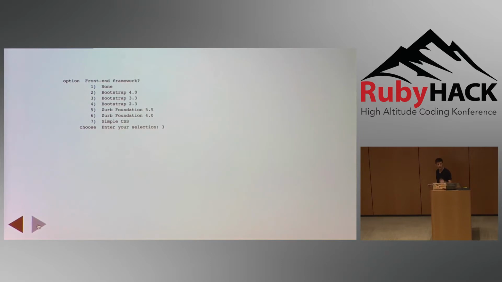A lot of people want to do that. Front-end framework. Do me a favor, don't pick Bootstrap 4.0 right now. Bootstrap 4.0 is in alpha. Every time another version comes out, it seems to have a new way of doing things, a new feature set. It's an option if you want to use it.